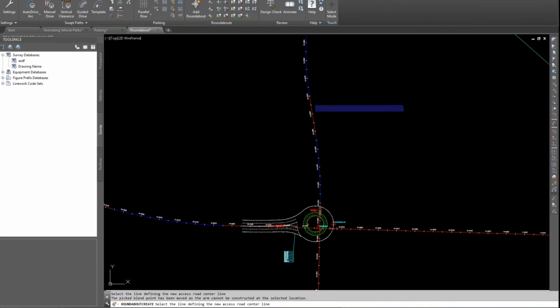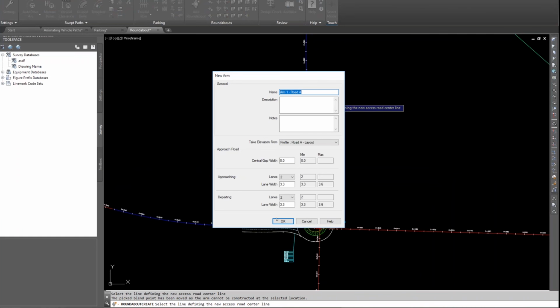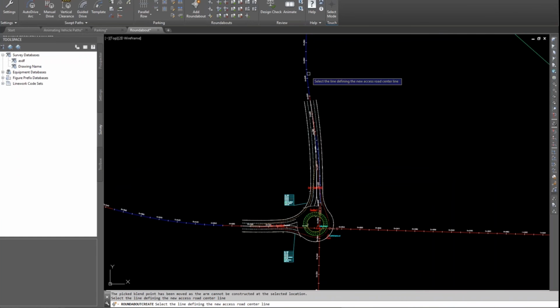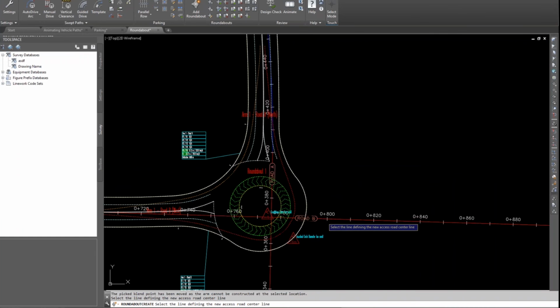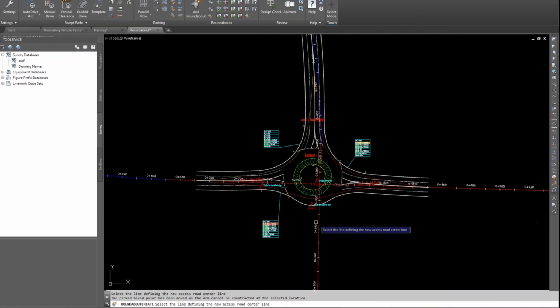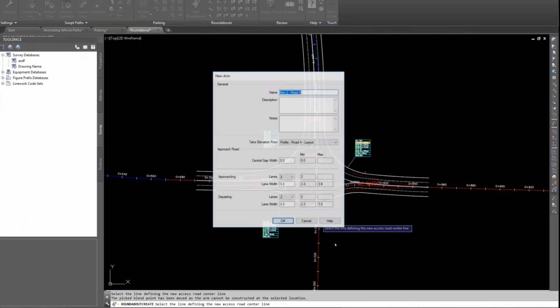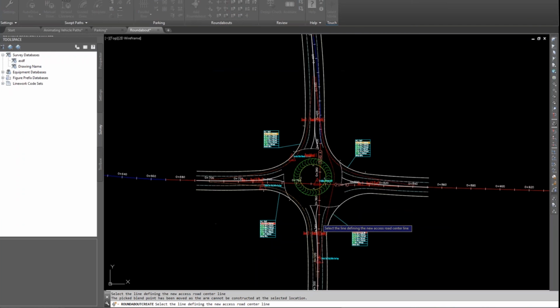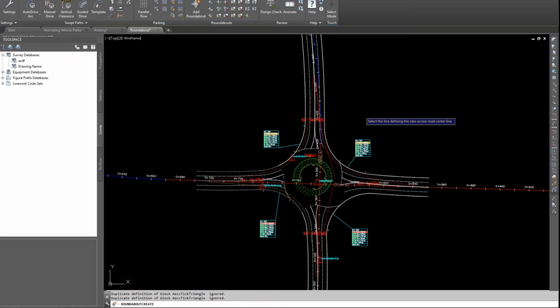So I'll go ahead and finish this off with all 4 approaches. Hit enter to say that I'm done. I've got this one set up right now, so it'll automatically create a corridor. You can set it up so that it doesn't create a corridor when you first create the roundabout, because corridors do take a bit of time. You can just do the horizontal layout of it, and then once you're happy with the horizontal layout, you have it create the corridor.